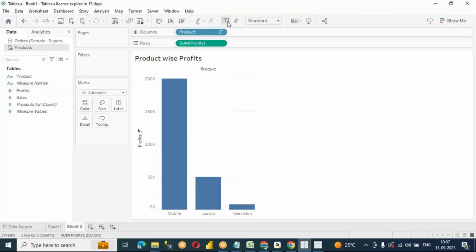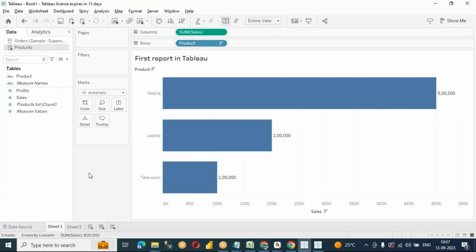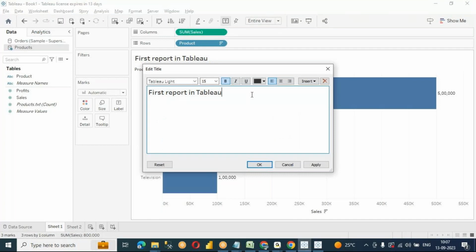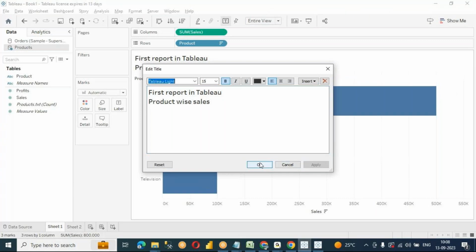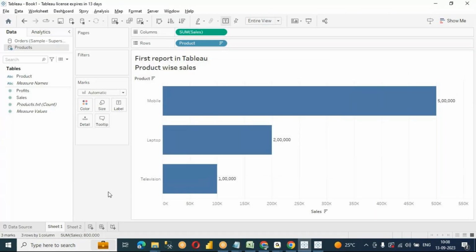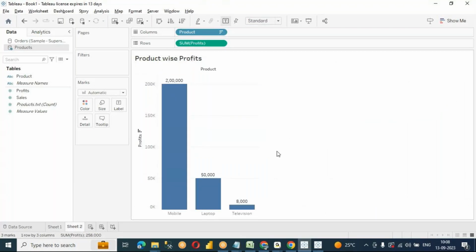Turn on the numbers. Now, okay, those are the values. What is this information? Profits. What was the first report we built? This is the product wise sales. This is our first report. The only difference is that the view is horizontal there and here it is vertical. That's it. So drag and drop it. That's all you have to do. So it's that simple. All right.